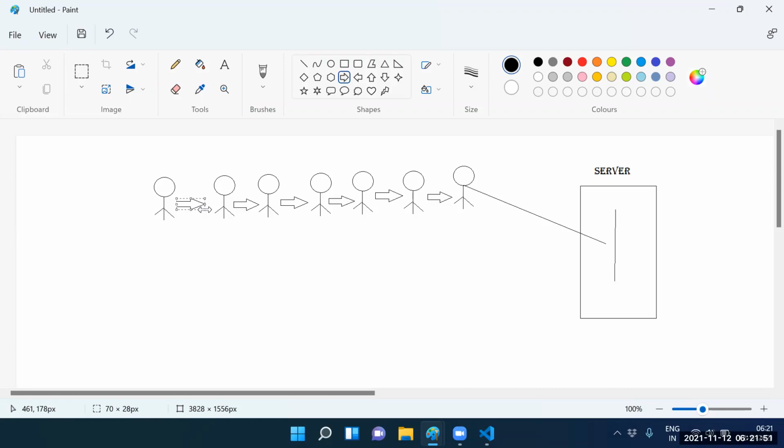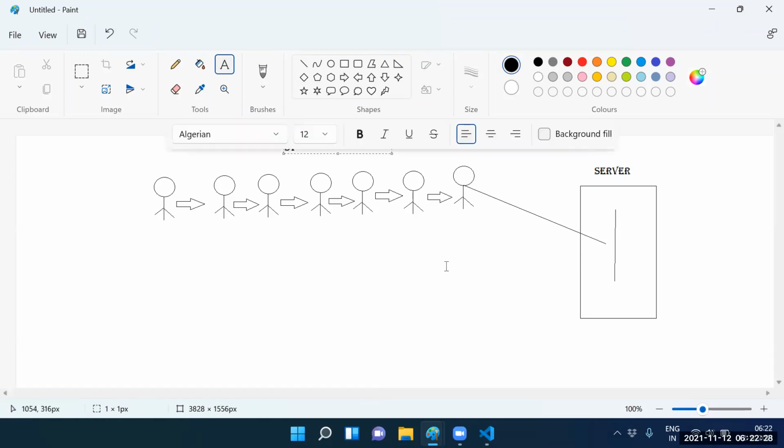Sandeep, see this one here. First of all, who will enter into the server? Client 1. If client 1's request is processed successfully, then only the second client will enter. If client 2's request is processed successfully, then the third client, then client 4, 5, 6, 7. So is the second client waiting until the first client's work is completed? Yes. Is the third client waiting until the second client's work is completed? Yes. Guys, these kinds of network calls we call synchronous.